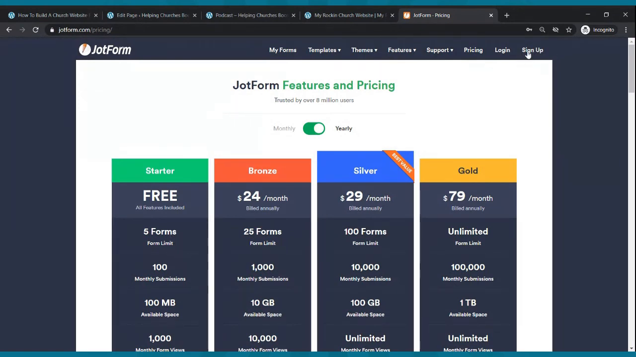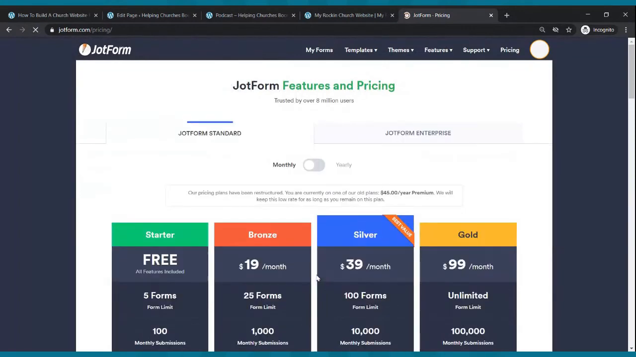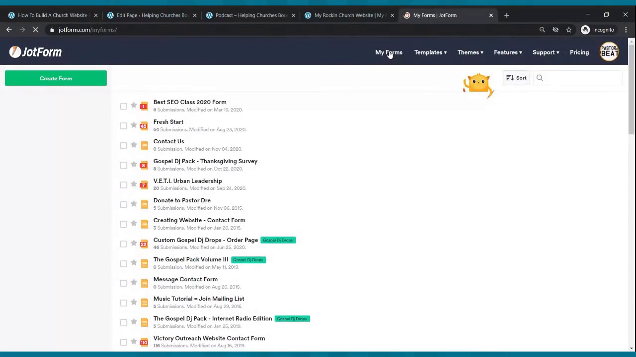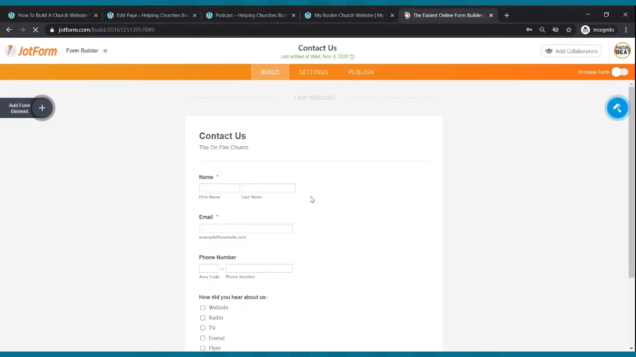Once you sign up, I'm going to go ahead and log in to my account, and you'll get a similar page that I have. Then I'm going to click my forms. I want you to click my forms. I have a lot of forms. You're probably not going to have any because you just created an account. So go ahead and click create form. I'm going to work on this form I already have. Mine already has stuff on it. Yours is probably going to be empty.